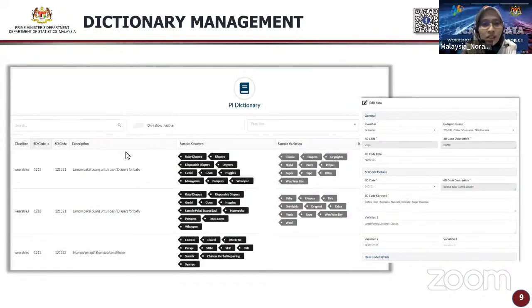Okay, this is the user interface for the dictionary management function. As we know, for this dictionary we still need human intervention, where for each COICOP the user will put in the dictionary, and then we can use the dictionary to run the classification. So each COICOP has its own dictionary and user interface to allow individual dictionary management.